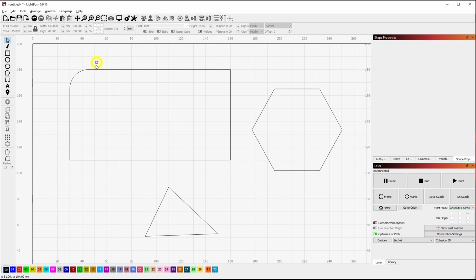By converting it to a path, I can now apply a radius only to where I want it. If I want a radius on opposite corners, there's a radius on opposite corners. If I want to go a different size radius, I can do that. I can go a different size radius wherever I want.